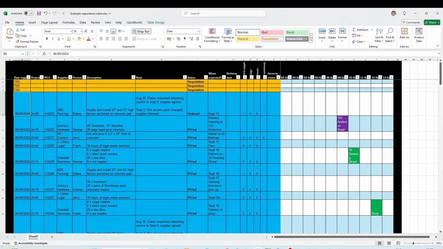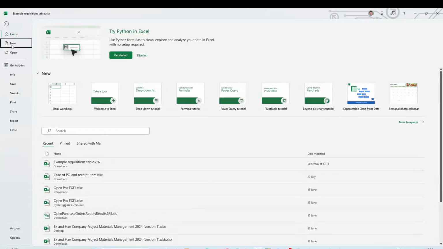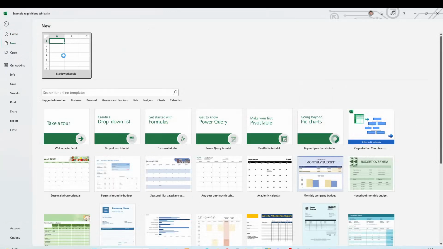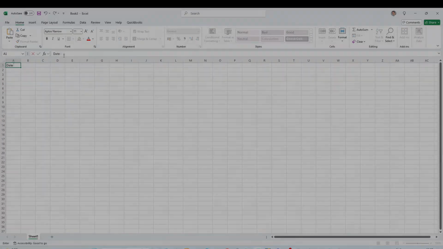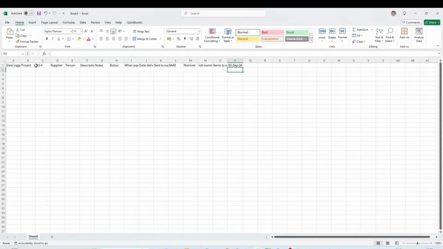Okay, so I'm going to go back to the Excel spreadsheet, and I'm going to show you how to build these tools from the ground up. So open up Excel, start a new spreadsheet. All right, and the first thing you want to do is type in all of the column titles. So I'll do that quickly now. Okay, so I've typed out the title of each of the columns.